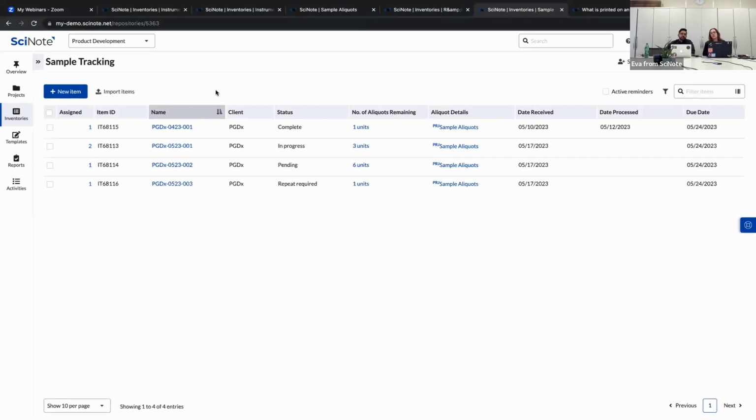In this use case, these samples are being processed for an external client. So for the sample name, I have a client code as well as a sample code. I have the client name. For status, I'm tracking whether it's complete, is it in progress, it's pending, or if it needs to be repeated. And then I'm also tracking the number of aliquots remaining.